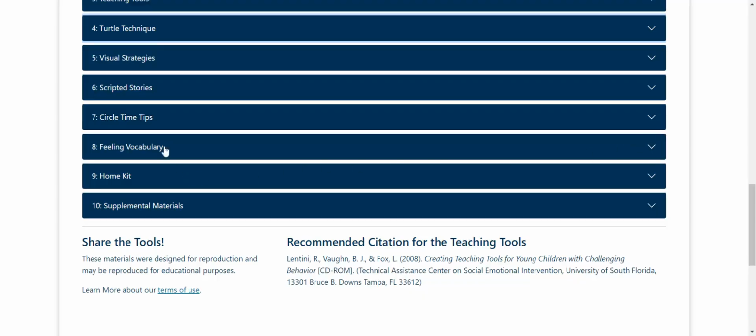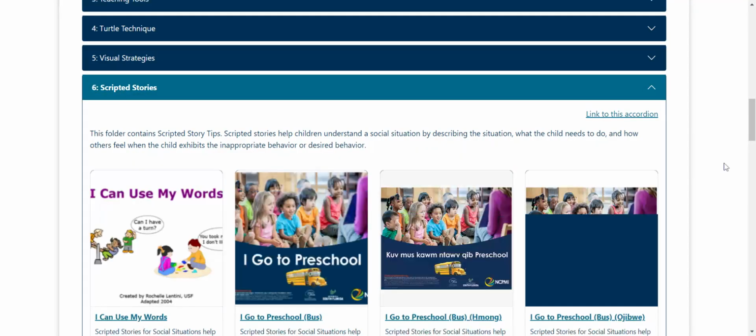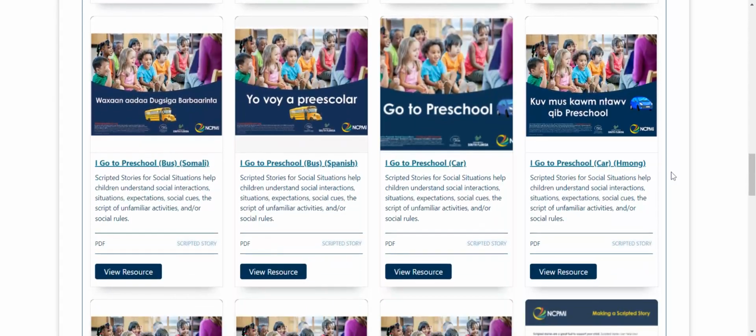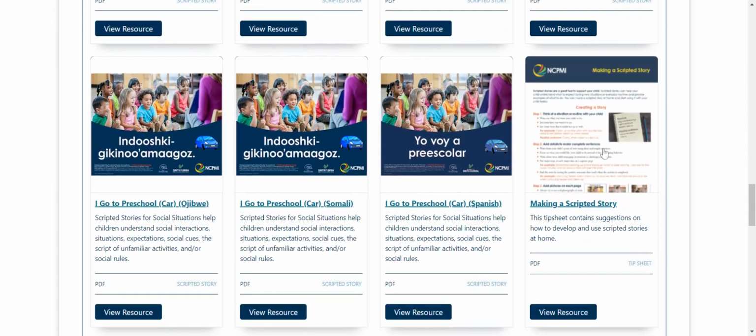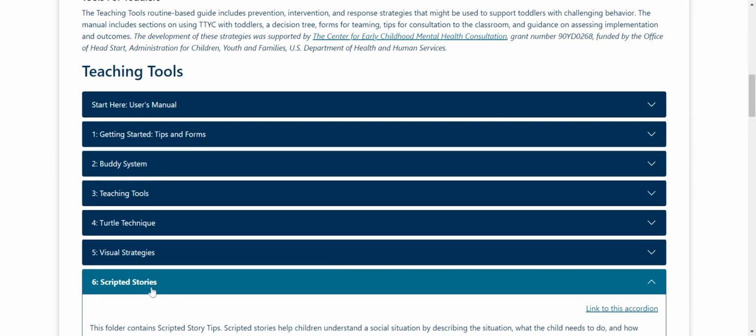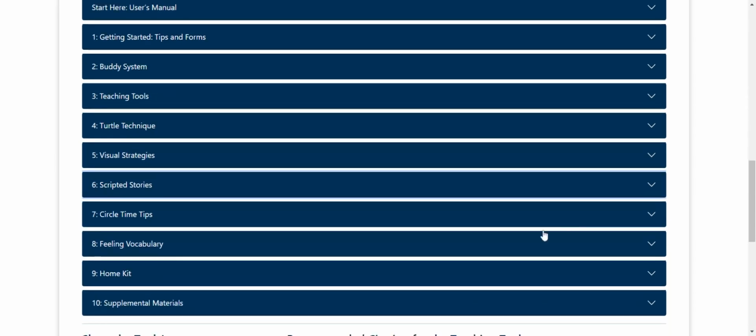Some other things. Remember, you're going to have to create your own scripted story. Here are examples of scripted stories that have been created, and right here, it tells you how to make a scripted story. And then the other thing I wanted to show you was the Book Nook. Let's see if I can find them in here.